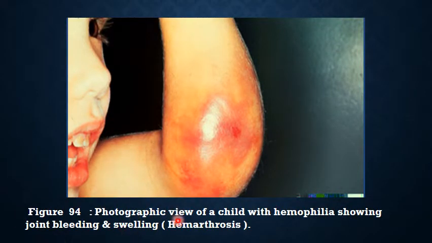Here is a photographic view showing a child with hemophilia, with bleeding in the joint and swelling of the joint. It is hemarthrosis.